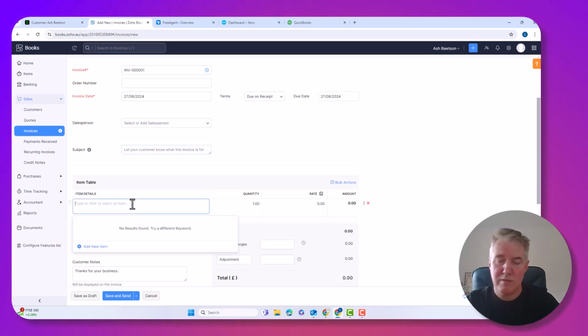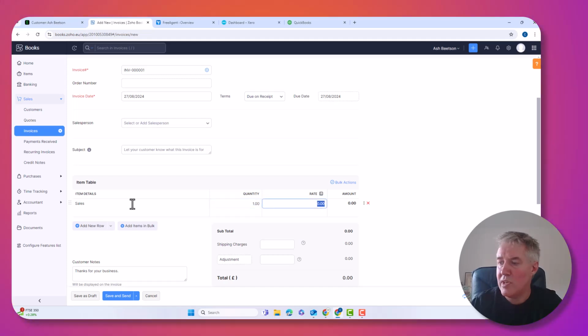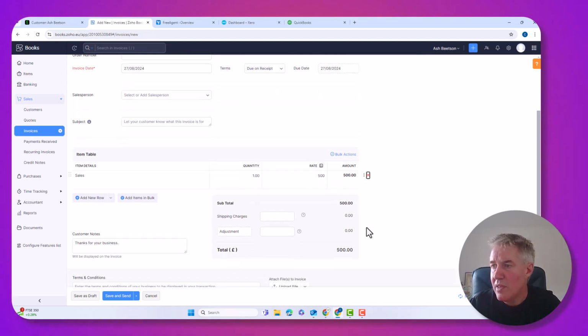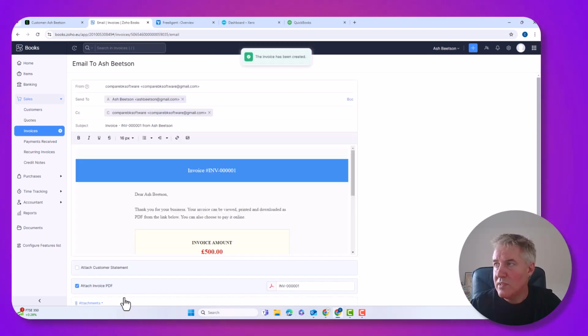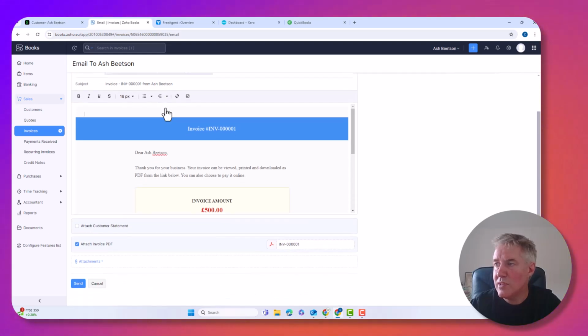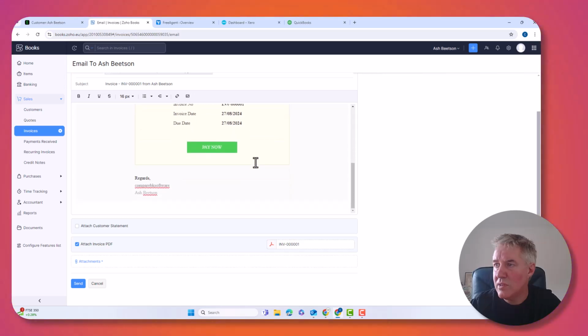And item details, I'm just going to type something in, sales. Do I need an item? I'm not 100% sure, in fact. I'm just going to put in a rate, let's say 500. Again, I've not enabled any VAT, so I'm not expecting to see that on here at the moment. And from there, let's just see if I can choose the option to save and send. The invoice has been created. There's the draft text, email. And let's just choose the option there to send.